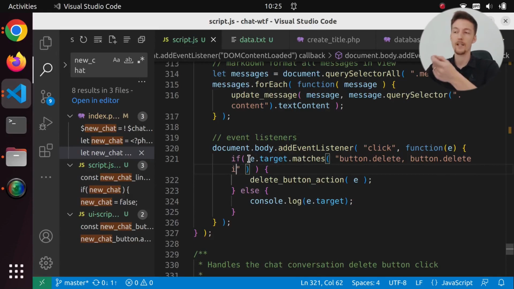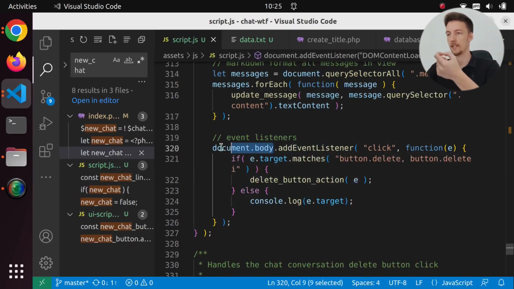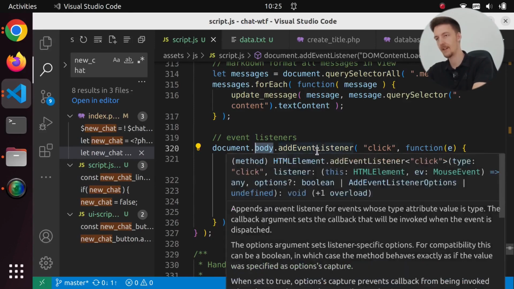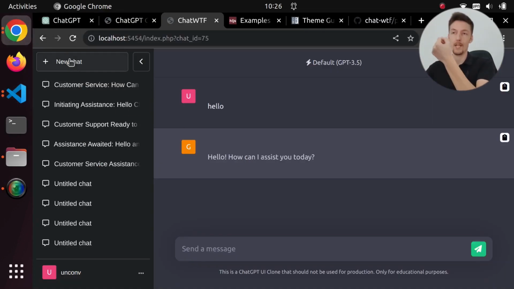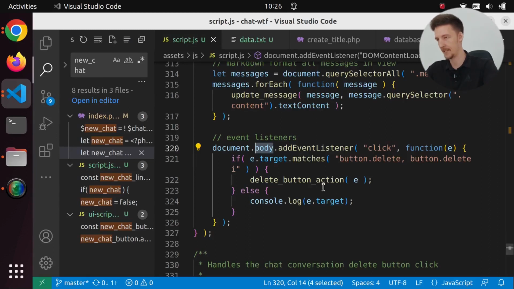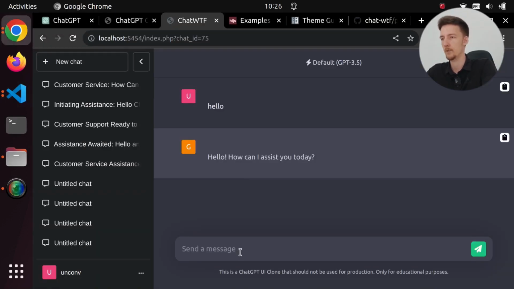And the reason why I don't add the event listener directly, like I don't say document query selector button delete add event listener, is because then if we add a new chat here, then we have to add it to that as well. I don't want to add it in many places. This is now very complicated. So how do I do that?